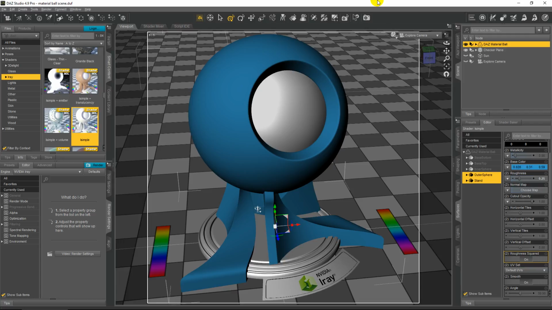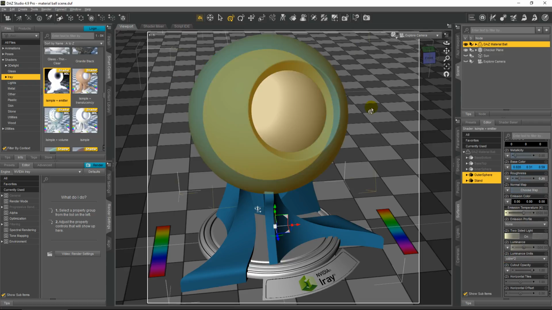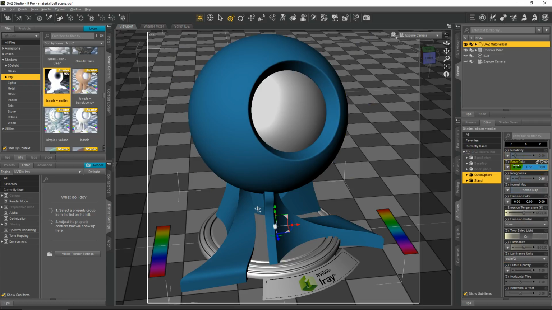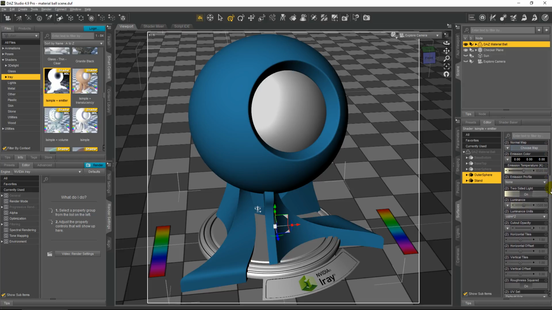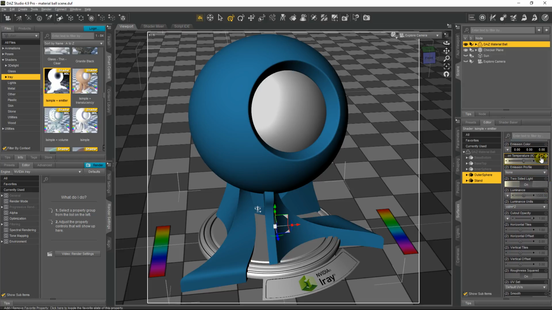Welcome back. So now we're going to go ahead and take a look at our next type of Isimple, which is going to be the Isimple plus emitter. So all I need to do is just come over here and double click this to assign this to these surfaces. You can see that we have the metallicity, the base color, and the roughness, as well as the normal map that we had seen in the previous video. And you can see below this, we have all of our emission characteristics.